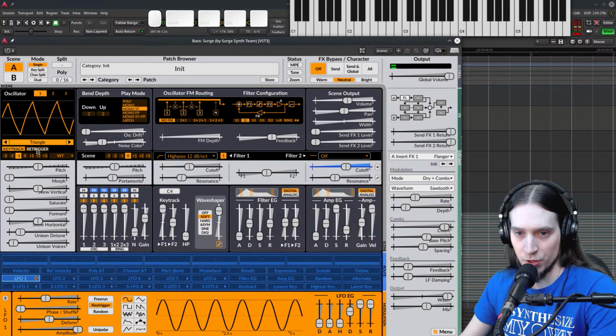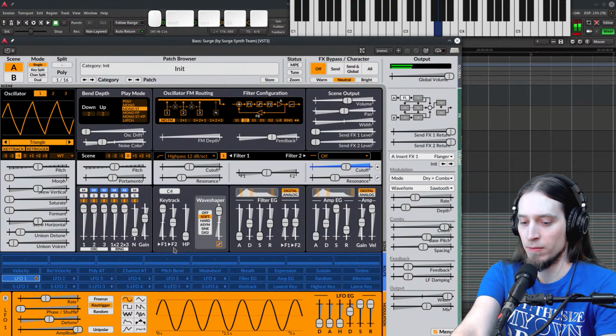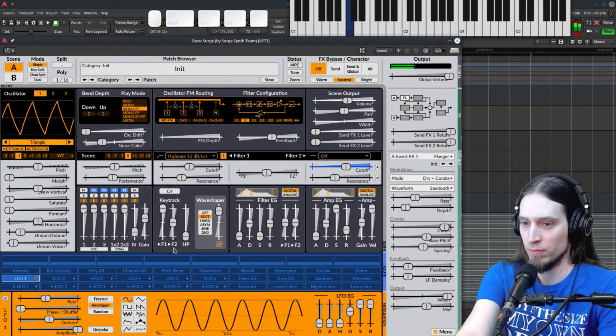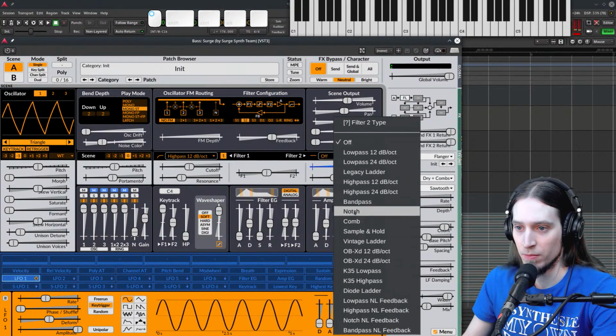I'm gonna do re-trigger. Let's try a lower octave. I'm also going to enable our notch back.